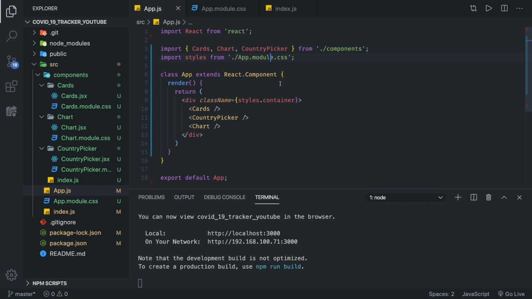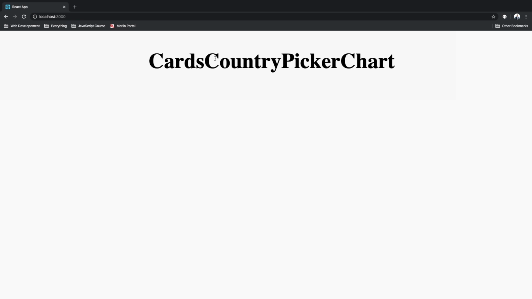Great. So now that we save that, we can go and take a look at how the app looks right now. Nothing special, right? But it's great that we already have our components in there. Now we can actually focus on implementing the logic rather than always worrying about the project structure.